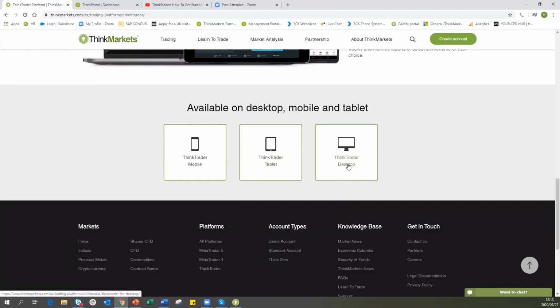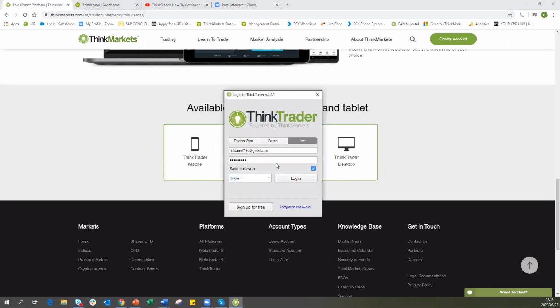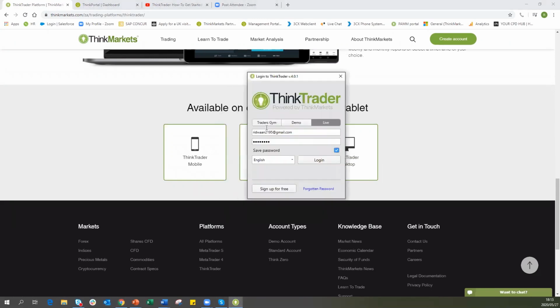I've already downloaded ThinkTrader desktop, and I'm actually going to open it up for you right now. Once you've downloaded it, if you click on that link, it will take you through and you can just download it. It will then open up and you can see you have the option of logging into your demo account or into your live account. Today, we're going to log into the live account. I have a test account. If for any reason, though, you haven't created a live account yet, you can do that from here. You can just sign up for free and select live as an option.